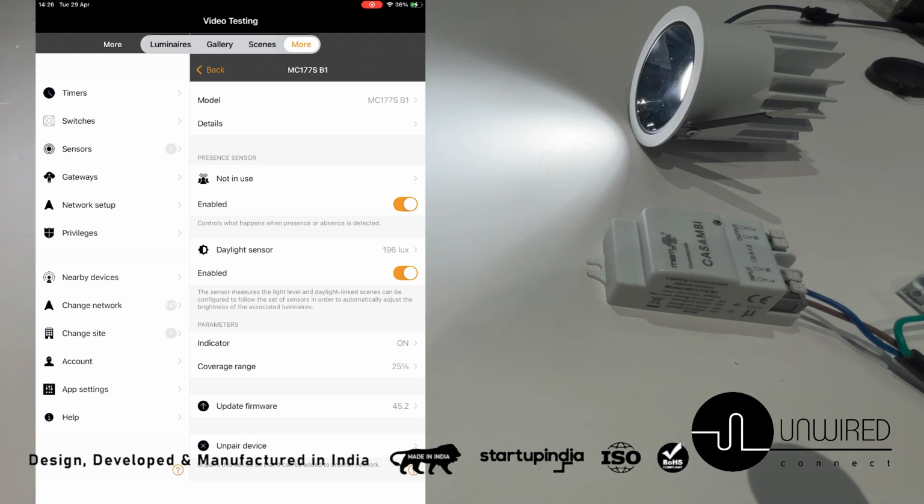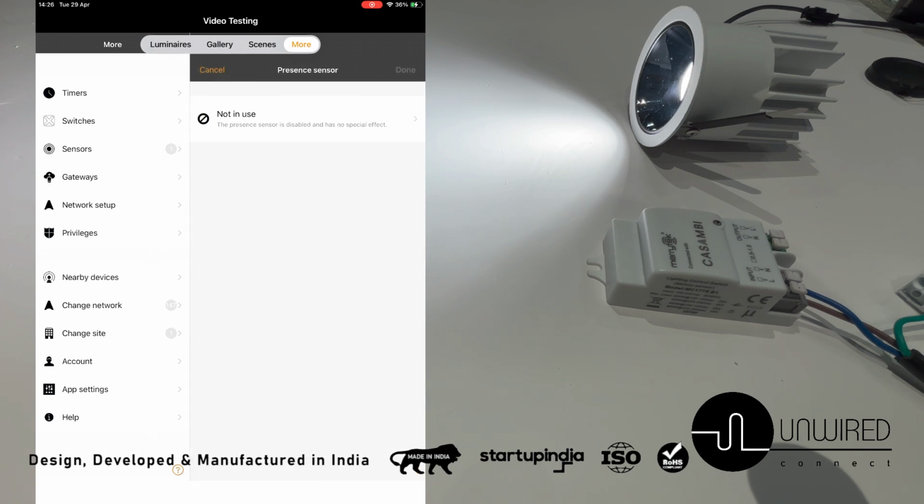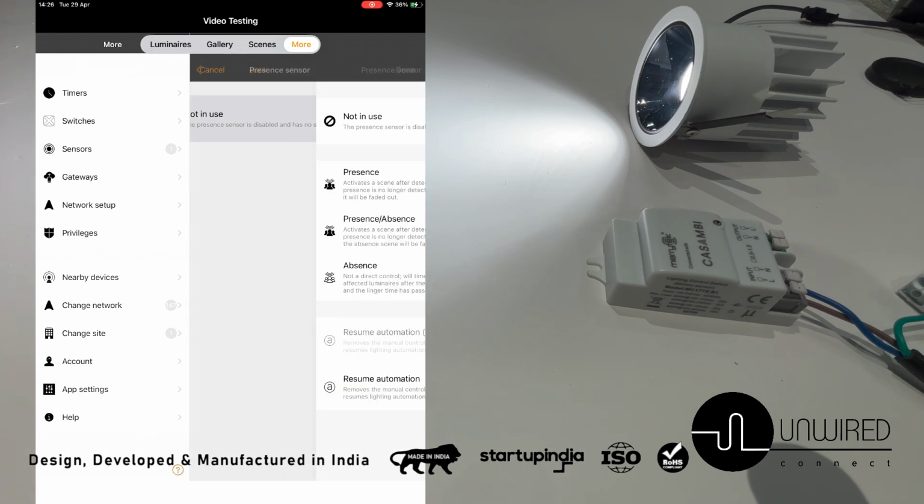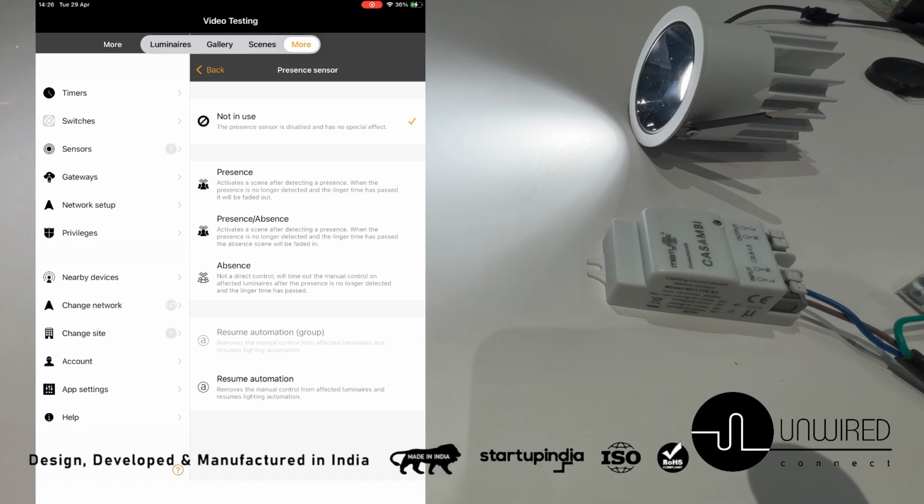Now to begin with the presence sensing, I turn off daylight sensor and tap on presence sensor not in use. I click on not in use again. Here you would see three different options: presence, presence/absence, and absence.